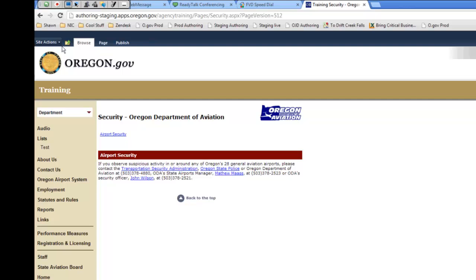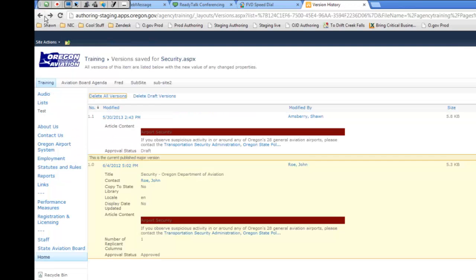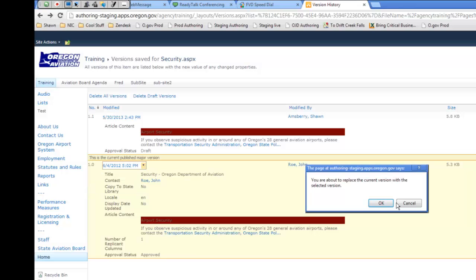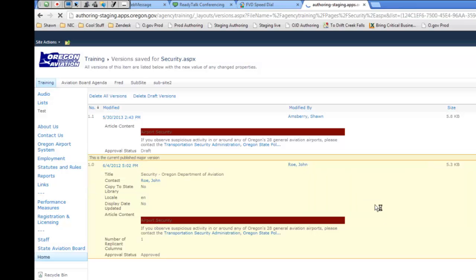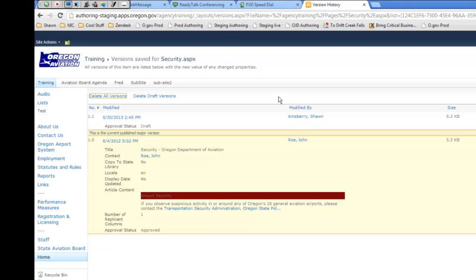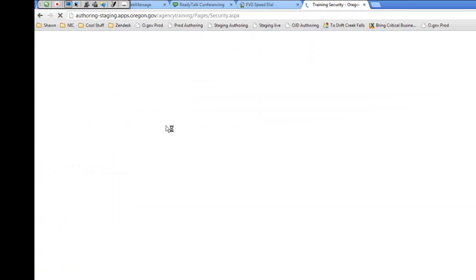You just go back, and using the drop menu, all you have to do is say restore. It'll again ask you if you're sure. I say yes, okay. And now this former 1.1 has been replaced with basically a duplicate of this major version. And you see 2:45 p.m., that's like right now. So that's the version that I reverted to, and if I go back to authoring, that's the version that I have.